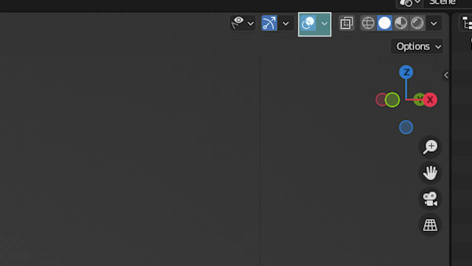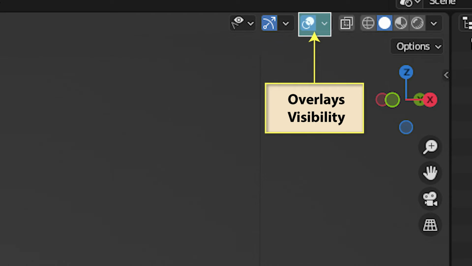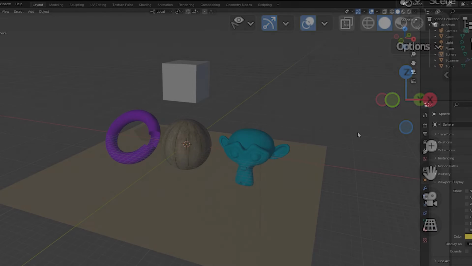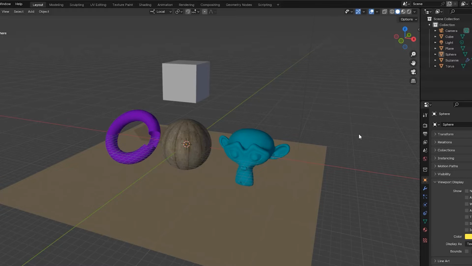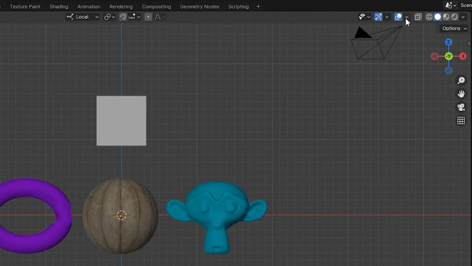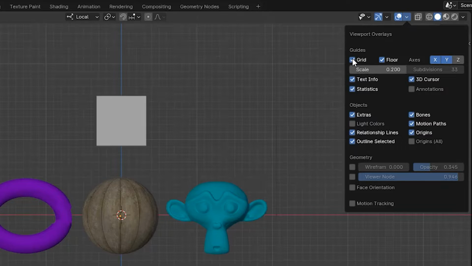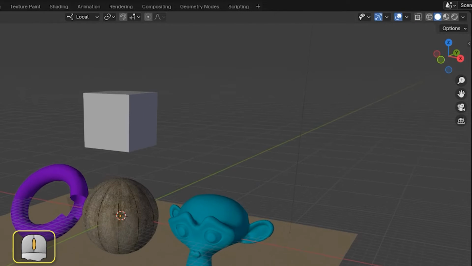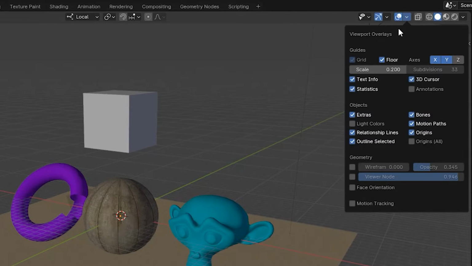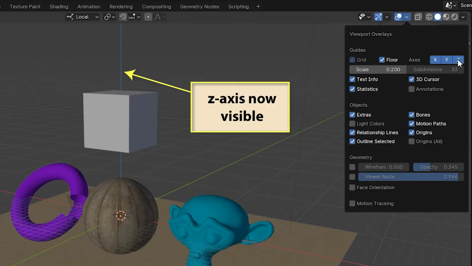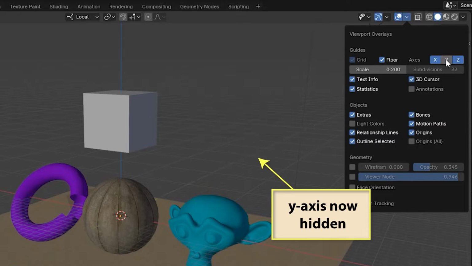The third icon controls the visibility of viewport overlays. That is, items that appear in the 3D viewport but are not part of the scene. Grid controls the visibility of the grid that appears when we are in a named viewpoint such as front. Floor controls the floor grid that appears when we are in a user viewpoint. The axis buttons determine which of the world axes are visible.